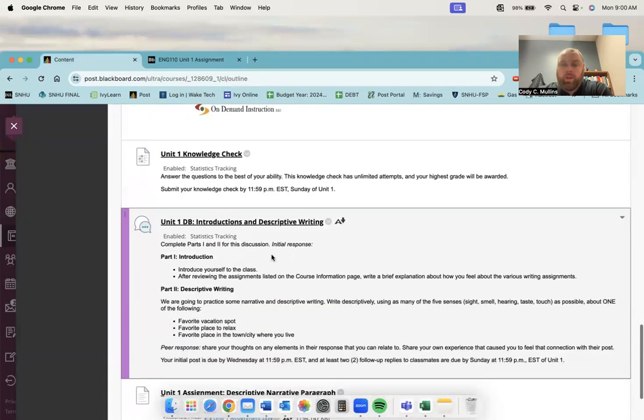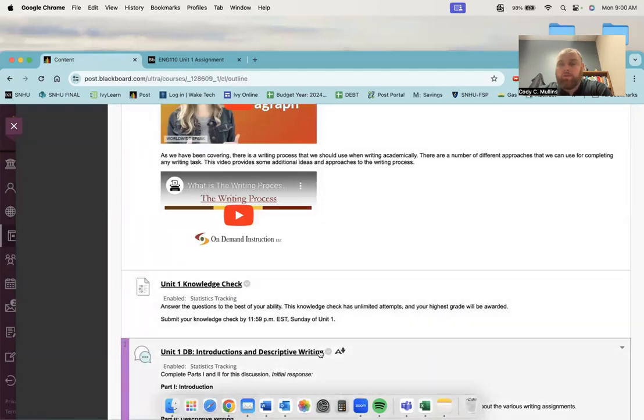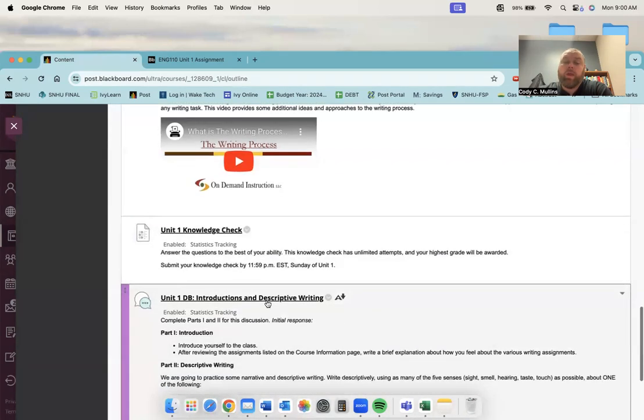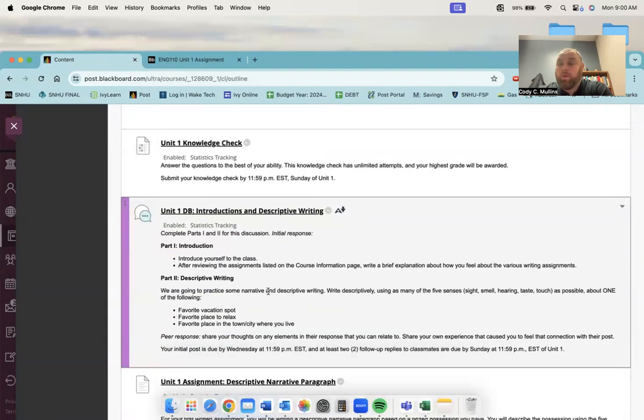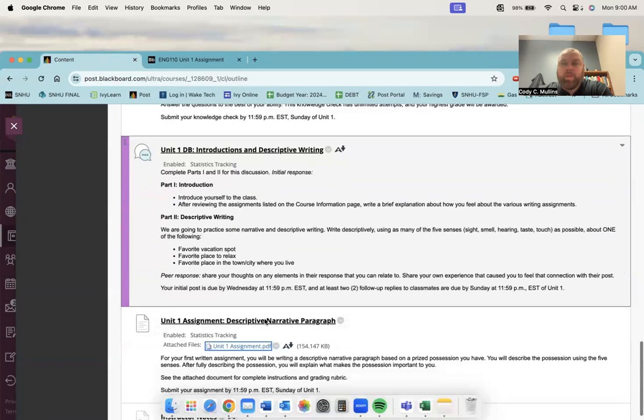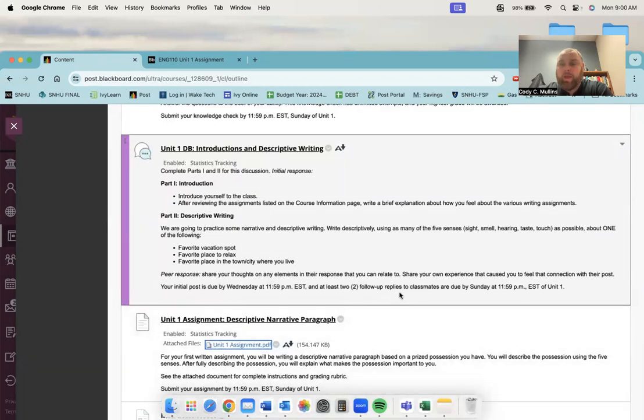So 3 assignments this week: knowledge check, which has to do with reading through the syllabus, reading through the information provided to you in Unit 1, and then answering those questions. The discussion board, which I would start with an introduction to yourself, writing about a favorite spot that you like, and then 2 peer responses by Sunday.